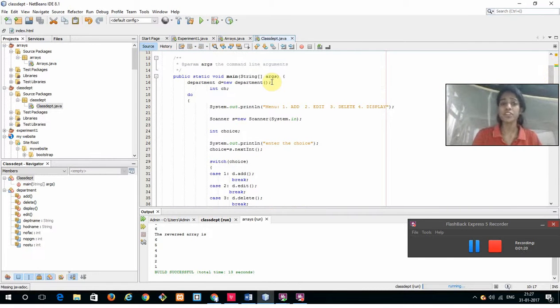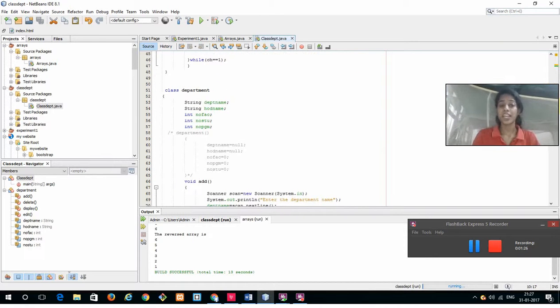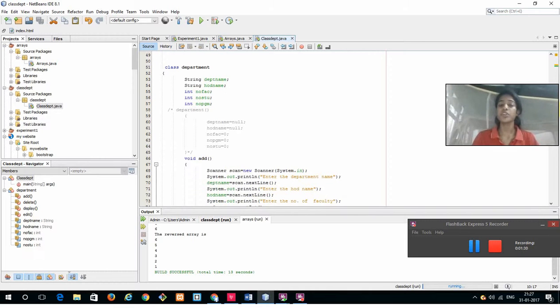Now before coming on to the main function, the class containing the main function, I would like to explain the class which is created by us, which is the class department, because this is what we have created and we will be creating an object of this class in the main function, and then the whole program will take its flow. So before going on to that, I would like to explain this class.